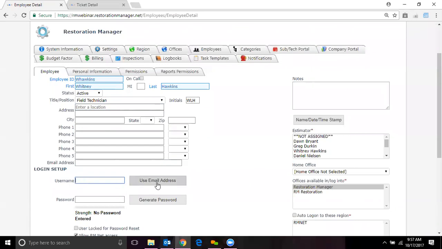Username, you can either just simply click on use email address if you want to. So let's go ahead and, okay, if I want to use my email address as my username, I can do that.